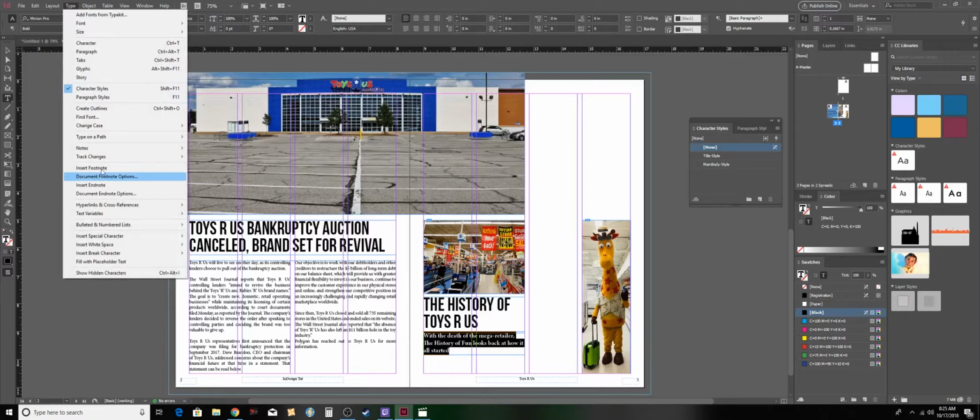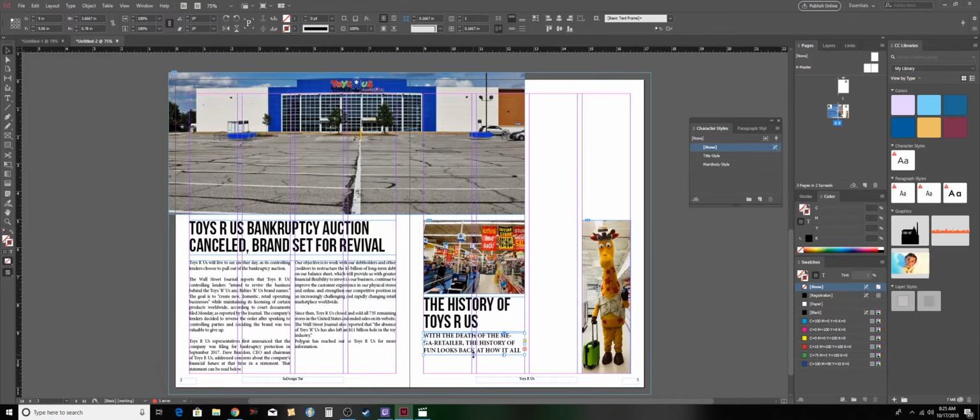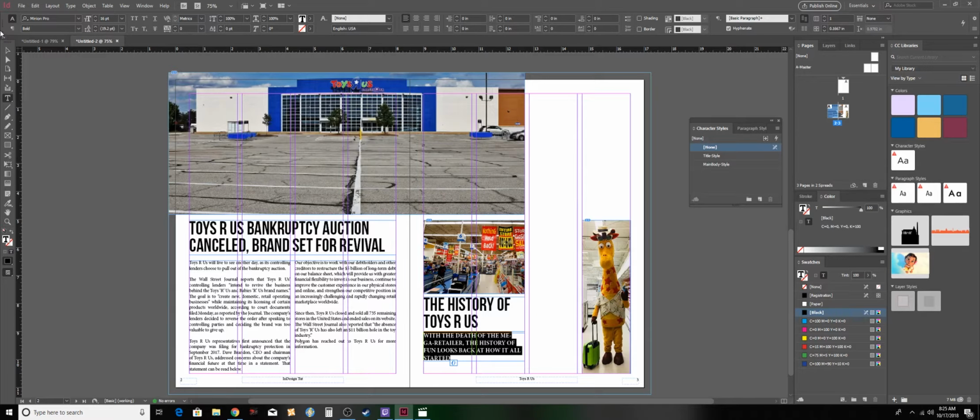And I want to change the type. I want to make it all caps. So go to type, change case, uppercase. And do the same thing. I want to uncheck hyphenate.